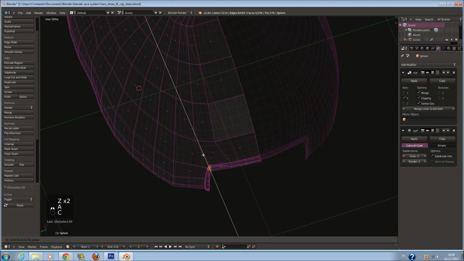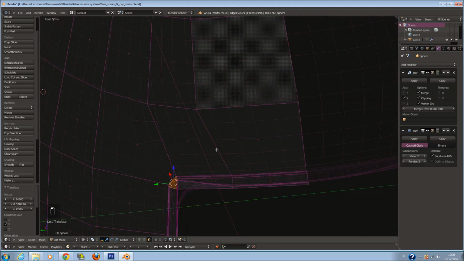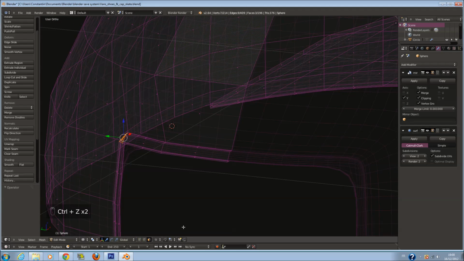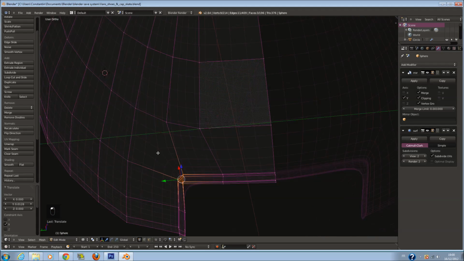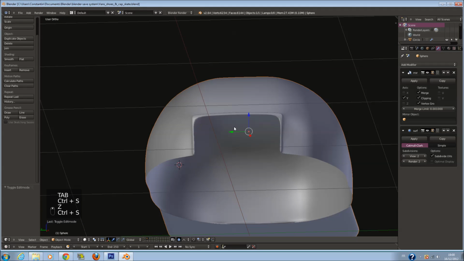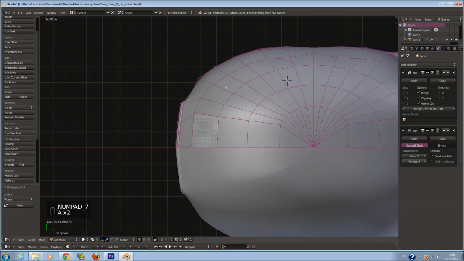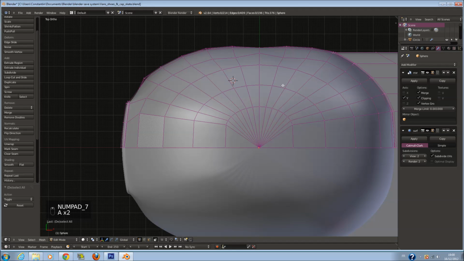So like only this, and move this here. Select this face and move a little bit out like that. Select these vertices, yeah. And now move a little bit more like that. Good, and perfect.